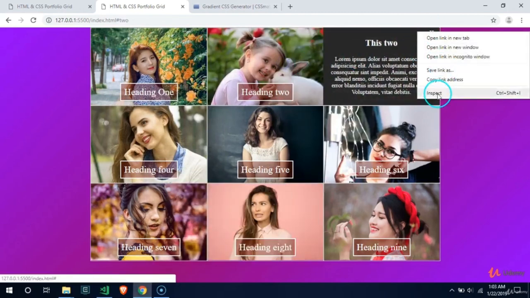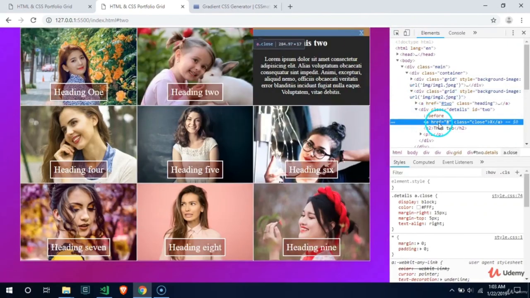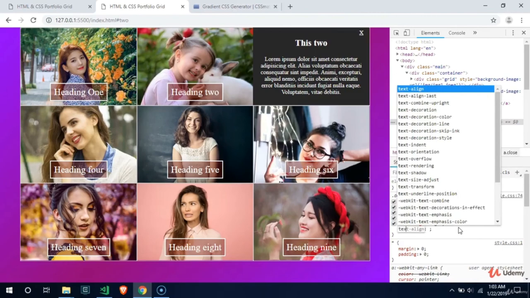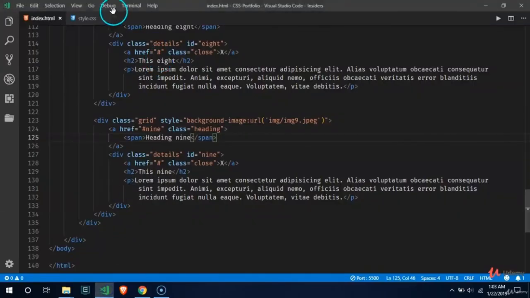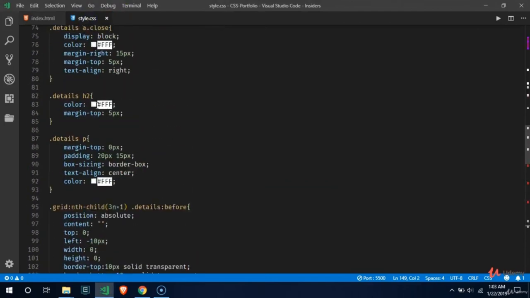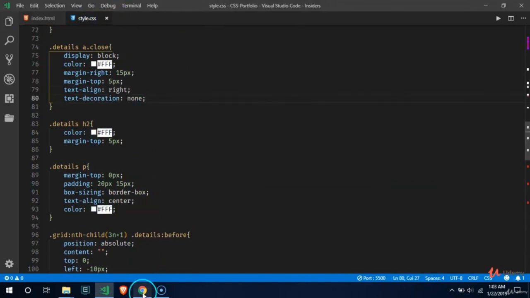Now I want to remove this underline for this extract. So for that I have to do extract close. I just need to give text decoration none. Okay, so I need to add it to line number 74.